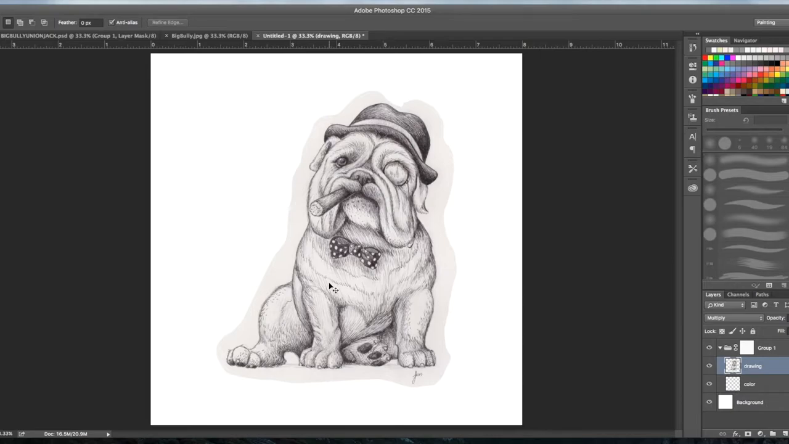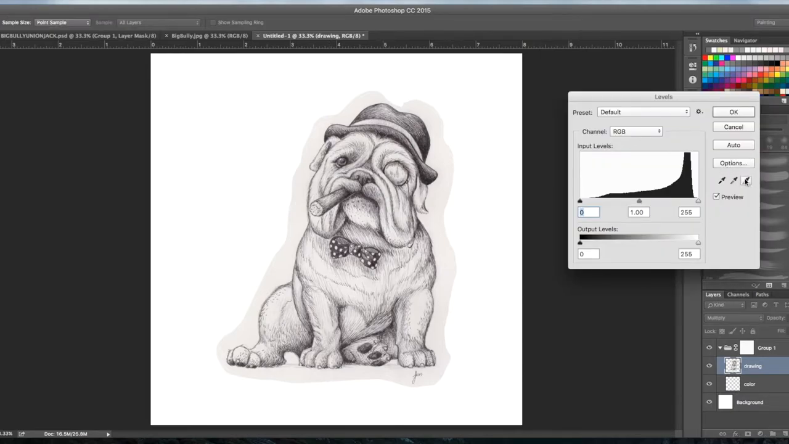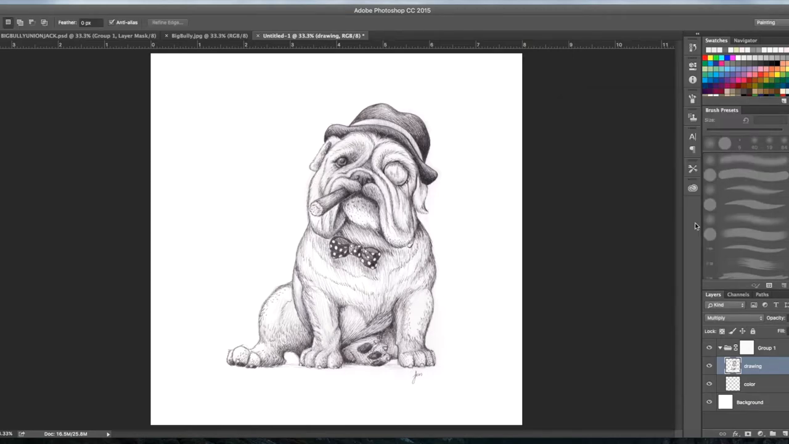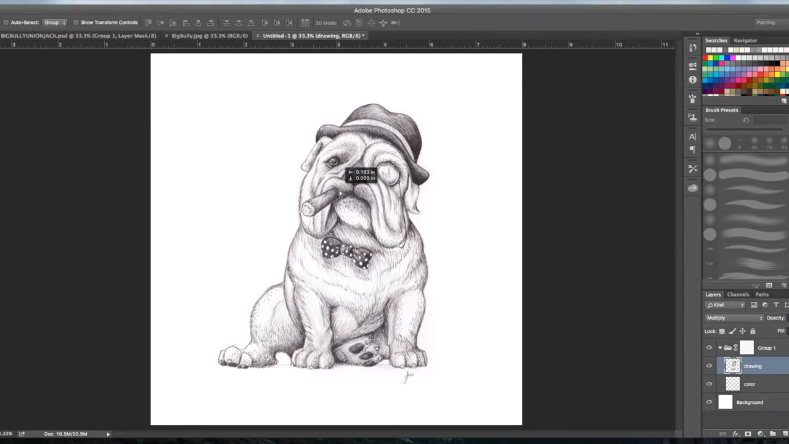So we're going to go back to levels, Command L, and we're going to click on the white eyedropper tool and clean up this image. Just click anywhere on the paper and there you go. See, it's cleaned him up. Lovely. Okay. And then you can move him around if you want to put him in a particular spot. That's good. And so that drawing layer is going to stay there.